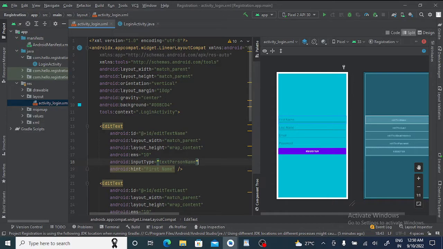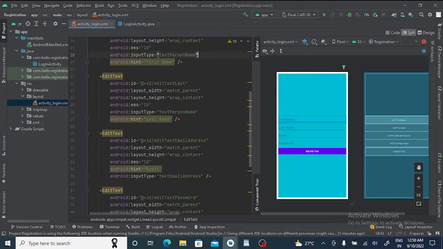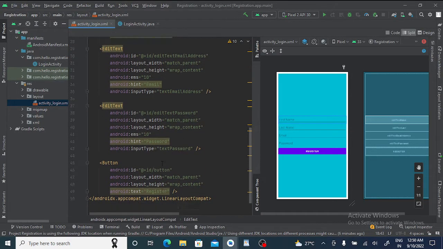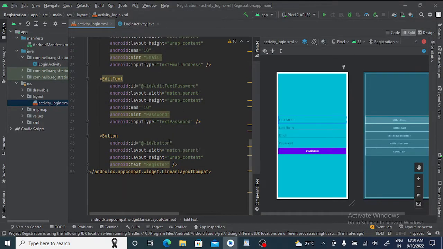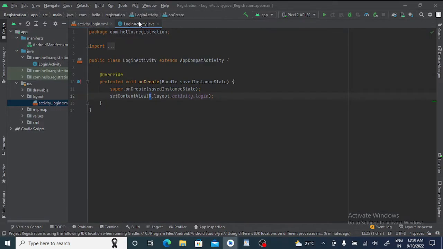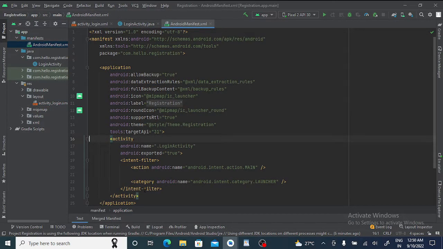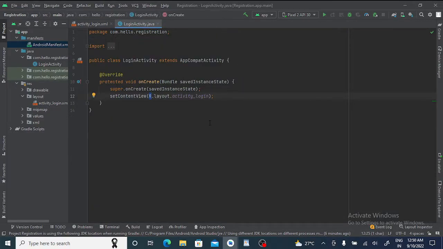Now I want to bind all these components: edit text name, edit text last name, edit text email address, password, and this button. I will change the ID, let's say button register. How can we do this? As we know, in the login activity, you can see in the manifest, this has been added already. It's a launcher activity. We will talk about this in theory later on, but this is a practical session.